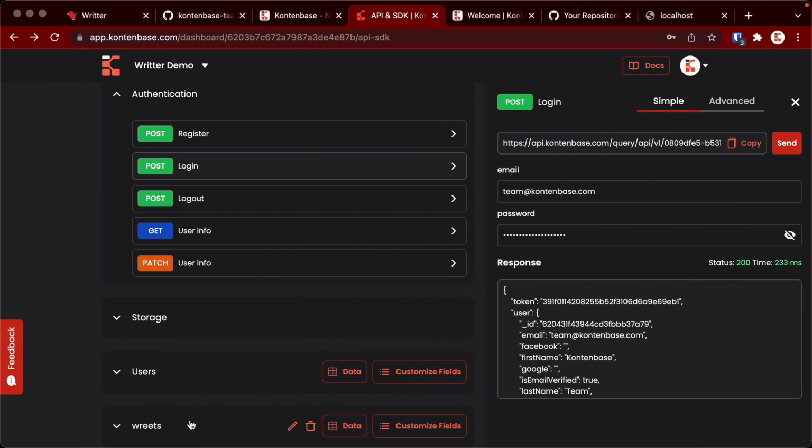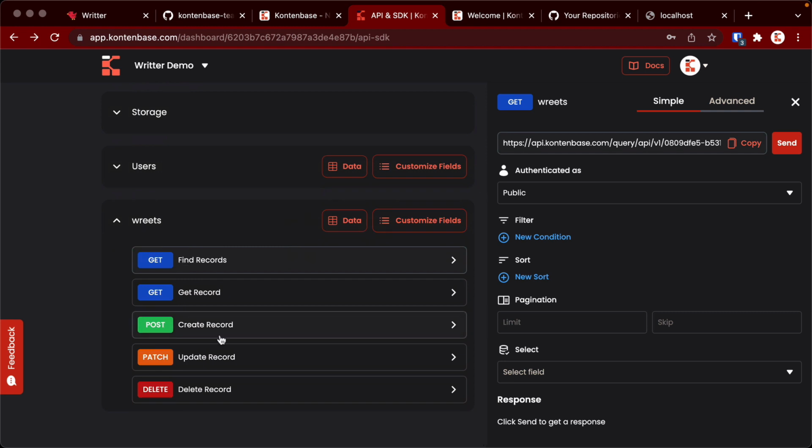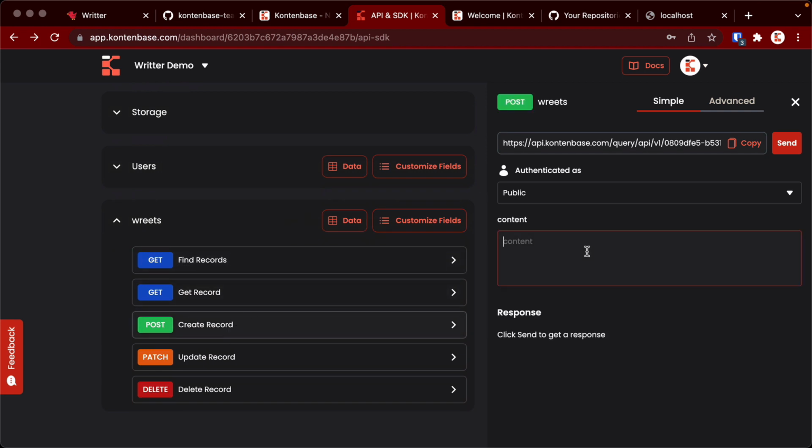Test to create a new read. Okay, let's go to the read service. We can create a new read. This is the first read.